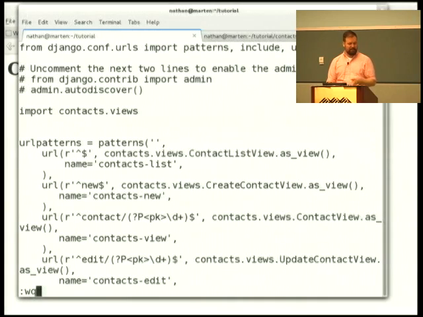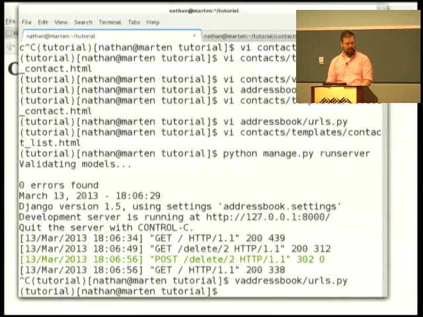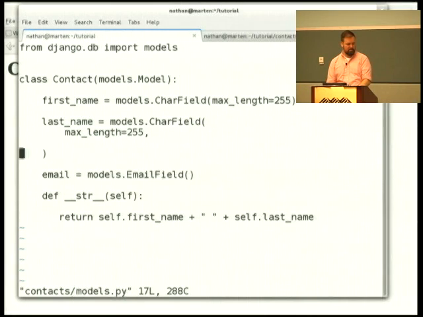But the thing I'm going to do now, instead of writing the view first, is go into the model and make a change to my model. I'm going to add another method to it called getAbsoluteURL.